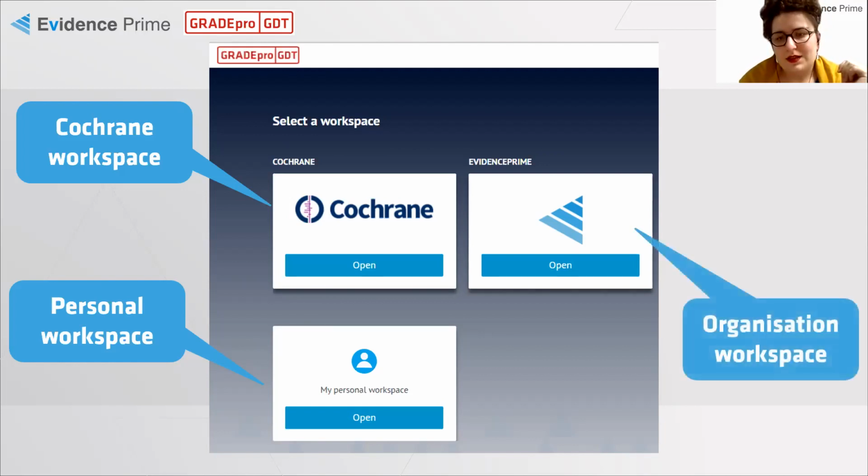And finally, there are organization workspaces. These are for groups that acquire subscriptions for enterprise projects and for team projects. And the more advanced features are available, paid features that allow you to create more complex projects.